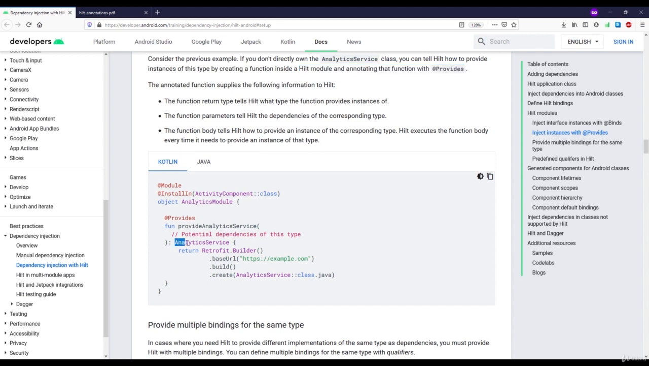And here as well, the return type of this function is telling Hilt how to provide an instance of this analytics service. So as you can see, we're using a retrofit, which is an external library which we haven't created. And here we're specifying how we want to provide this dependency to our activity component.